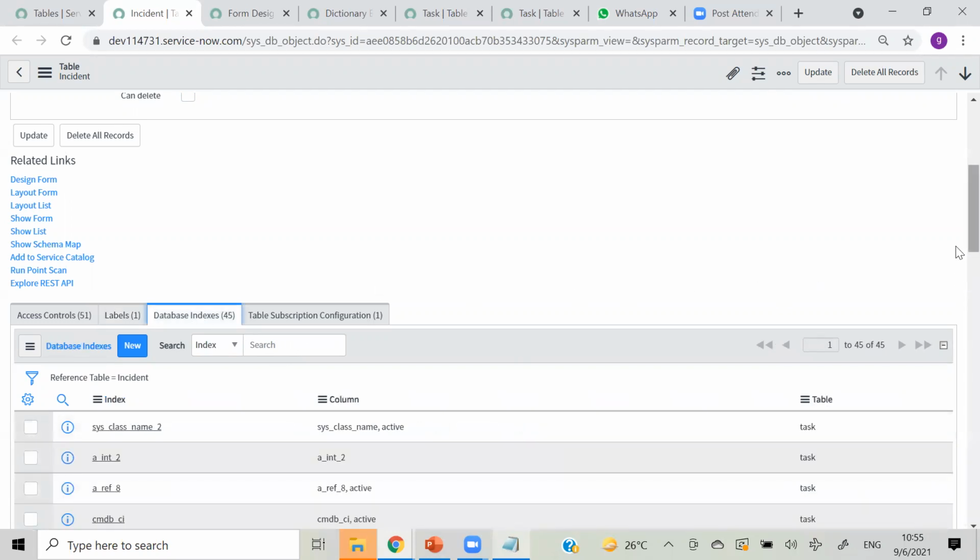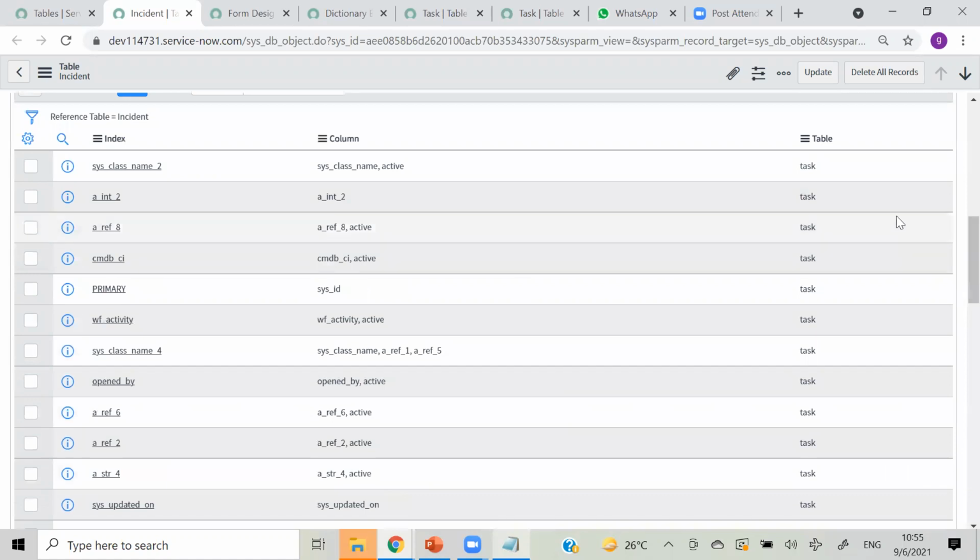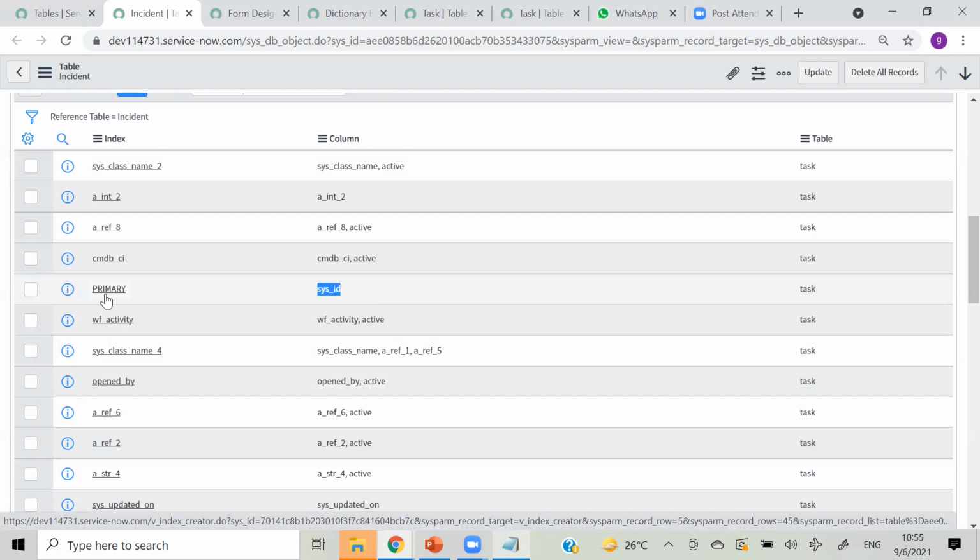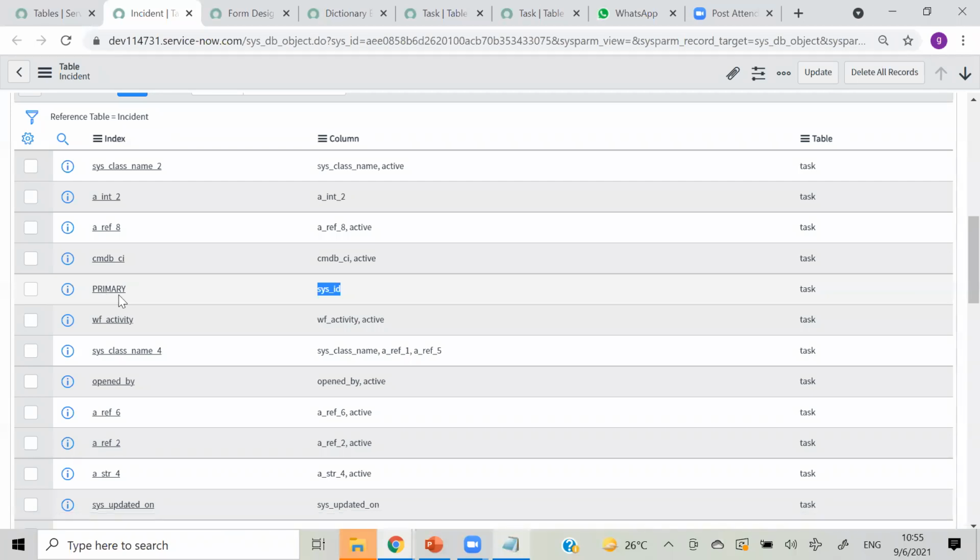Okay, so database index. These are again the same. This is about the task table, and these are the indexes, like what the column is. We have one column, sys_id, and that is the primary key. The person who has worked on table concepts will have an idea of what a primary key is and what a secondary key is.